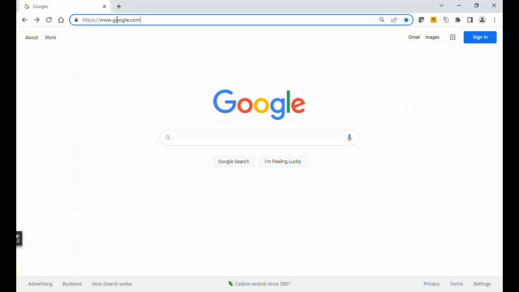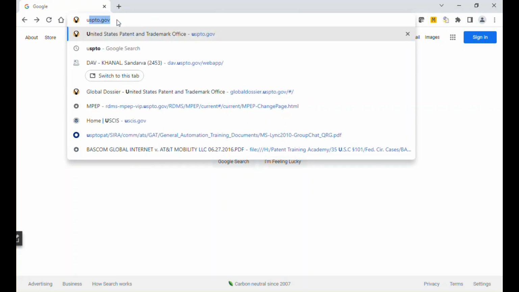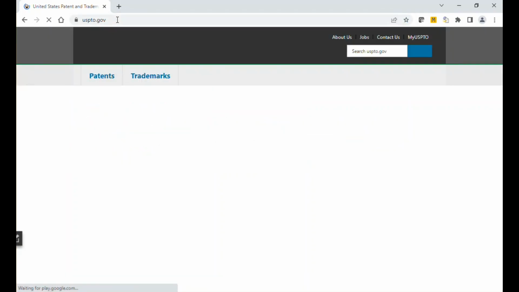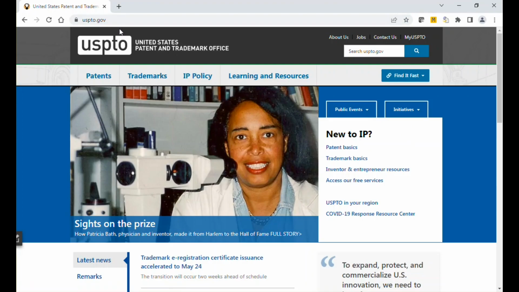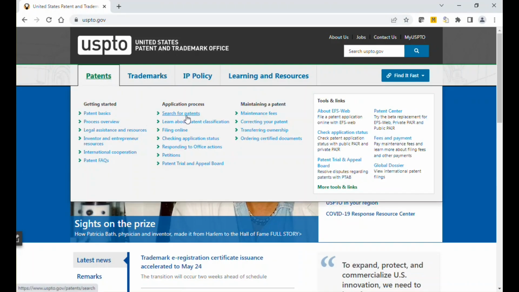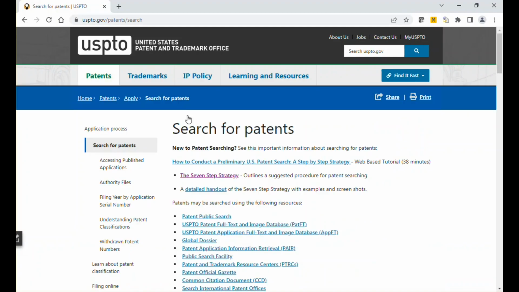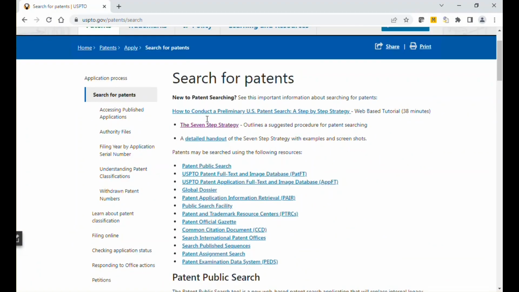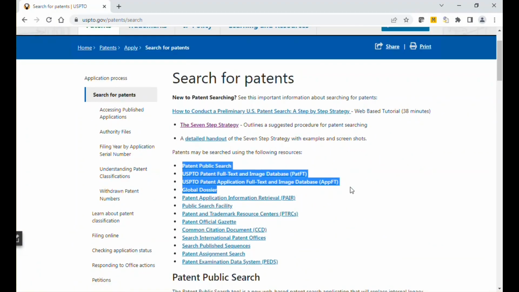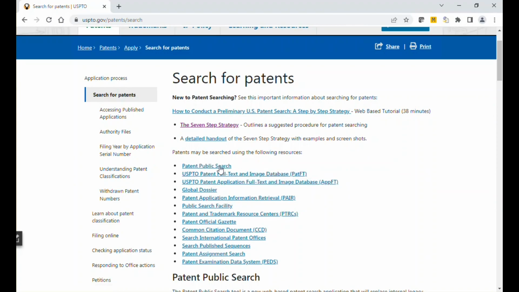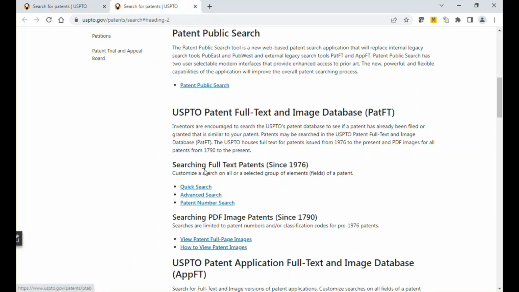If you're interested in finding a particular US patent and application, there is no better source than the USPTO's website. For that, you have to go to uspto.gov, and in the landing page under patents, click on search for patents. Once you're there, it gives you a list of resources that you can use, but we are going to use the first 3 for this video.